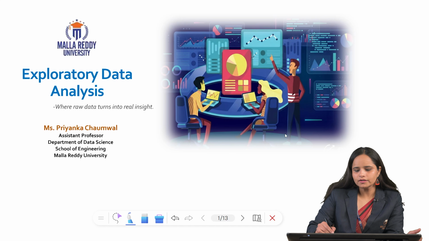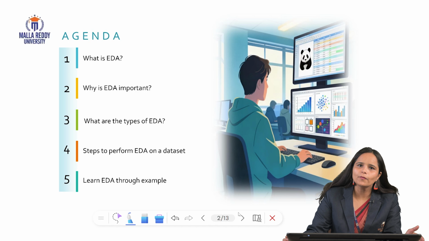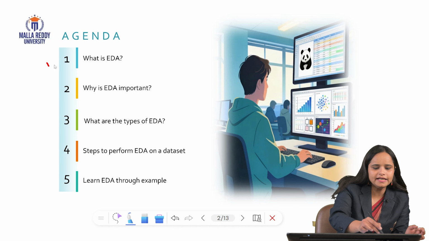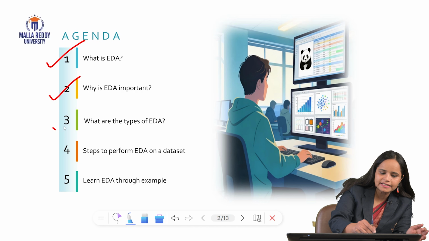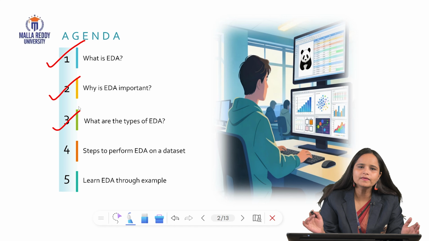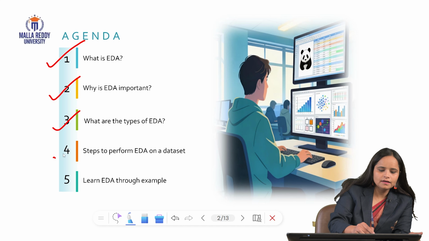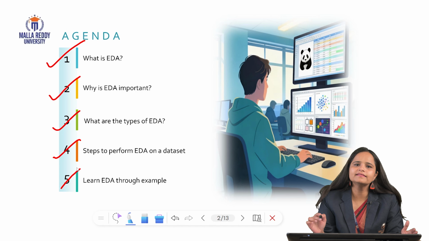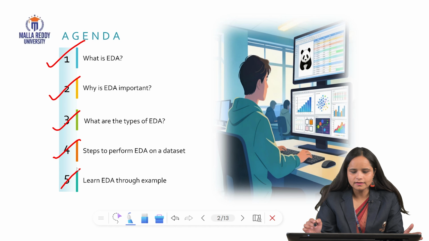Look at the agenda for today's session. In today's session, I will be covering topics like what is EDA, why EDA is important, what are the different approaches to perform the EDA, and what are the different steps by which we can perform the EDA by taking a simple dataset as an example. I am sure at the end of this session, you will be able to understand how and why we are performing the EDA on a dataset.